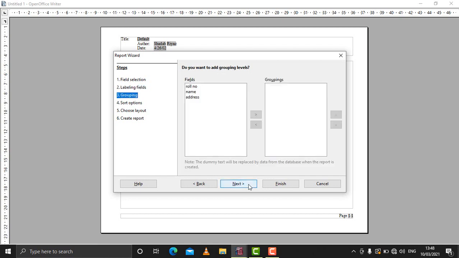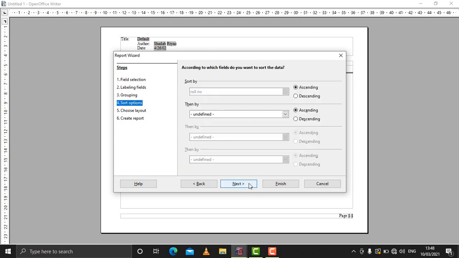As you click on next, the next dialog box comes up for grouping. So suppose we will group roll number wise. So click on roll number and send it to the grouping groups. So it will come in this group. So you can see roll number comes in grouping groups. So it will arrange according to roll numbers. And after that, we click on next.